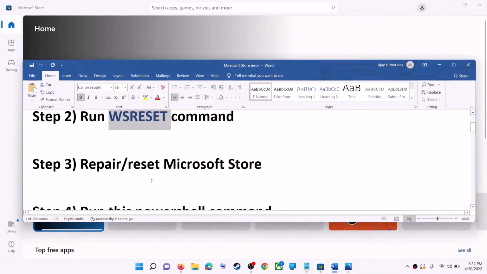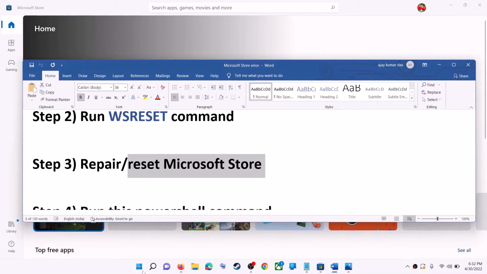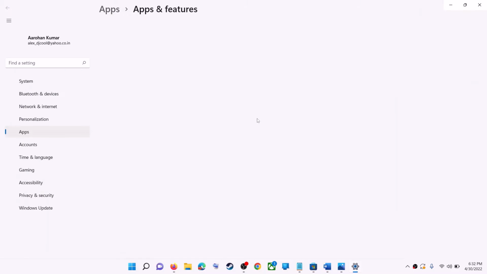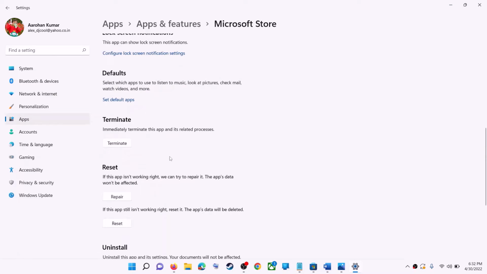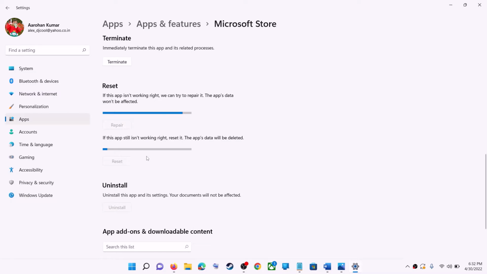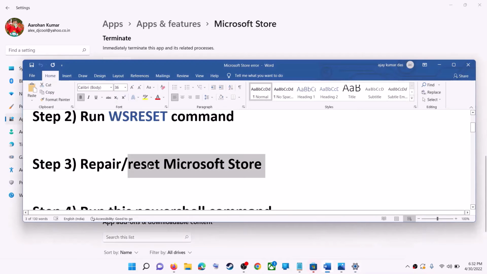Now the next step is to repair or reset Microsoft Store. So type in Store in Windows search box and then make a right click on Microsoft Store and then click on App Settings. Now scroll down. Here you can see the repair option. So click on repair. And after the repair, try to install the game or application. Now if you're still receiving the error message, in that case, you can perform reset. So click on reset. And after the reset, open Microsoft Store and that should go ahead and fix the error message.